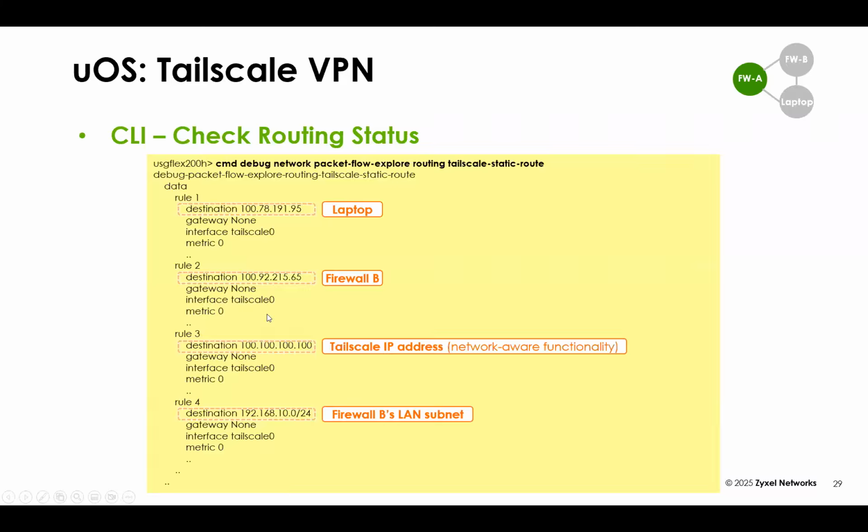So if you're finding any issues with routing, or you're not able to reach a specific device, I would say go ahead and check this command to see exactly what the rules are showing for the particular routes for your Tailscale VPN.